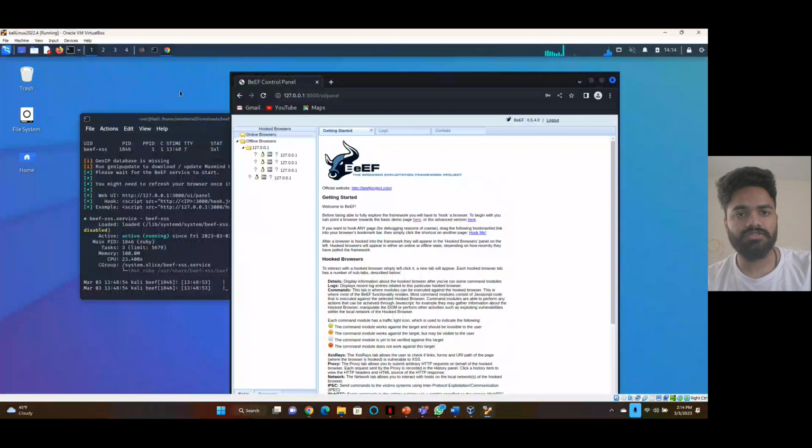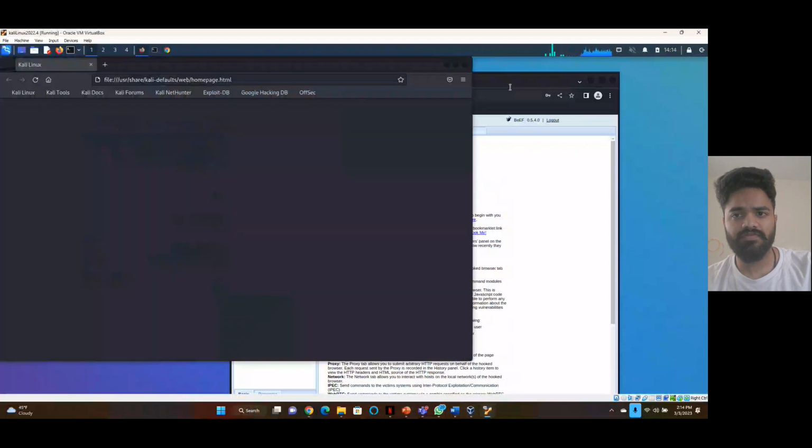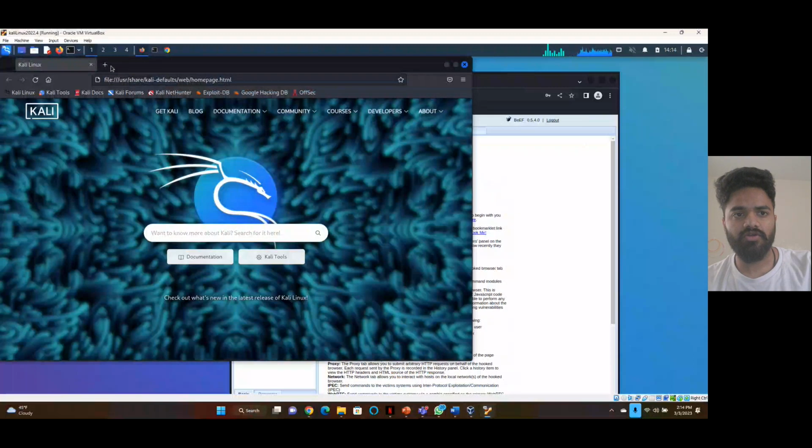I'm just pasting this URL in Firefox. Let's load it here. It takes some time. Let's wait for some time before it gets loaded. Okay, it got loaded.